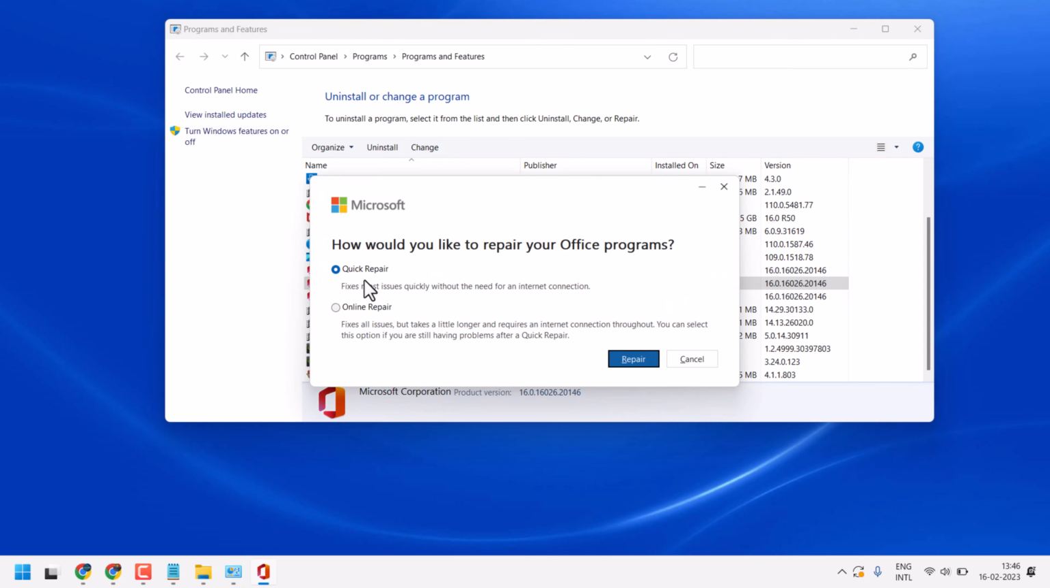Now here you will see two options, Quick Repair or Online Repair. If you select this first one, it will fix most issues quickly without the need for an internet connection. And if you select the second option, Online Repair, it will fix all issues but take a little longer and require an internet connection throughout. You can select this option if you are still having problems after a quick repair.